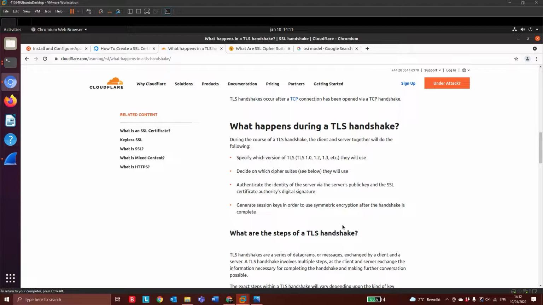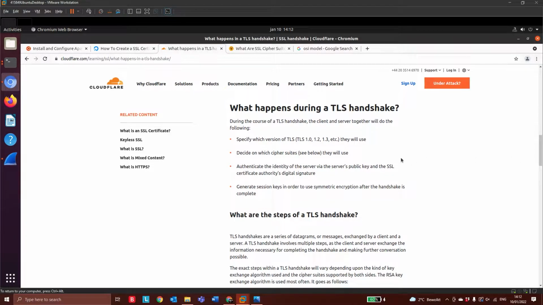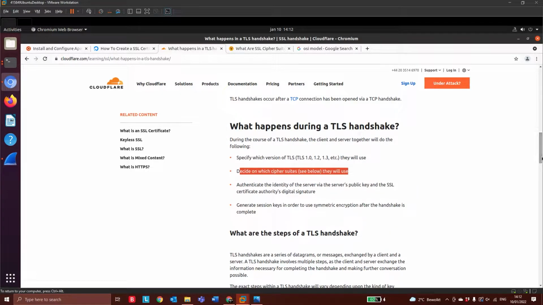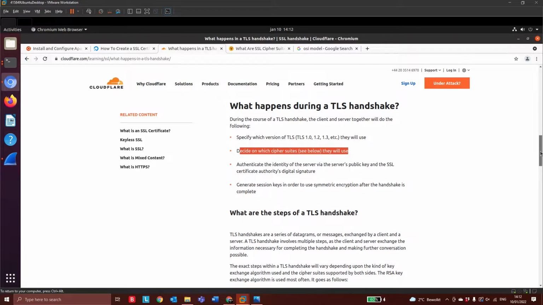So first of all, HTTPS is a secure version of HTTP, which makes use of TLS. TLS stands for Transport Layer Security, which is an encryption protocol used for secure internet communication. So TLS handshaking occurs after the TCP connection has been opened via the TCP handshaking. During the TLS handshake, the version of TLS is specified, the cipher suite is decided on, which we can see in Wireshark. Then the authentication of the service identity happens, and then the generation of the session keys for symmetric encryption is being sent.